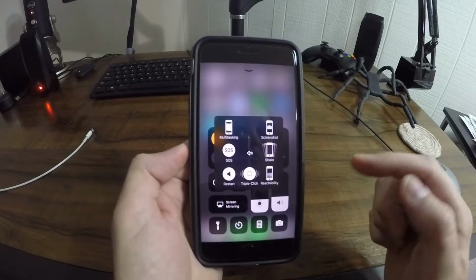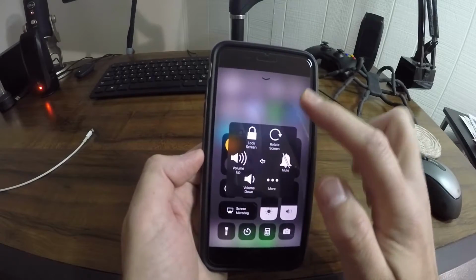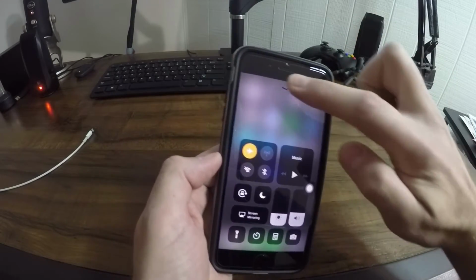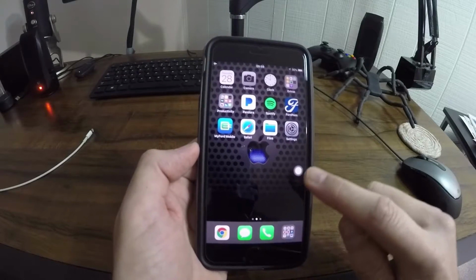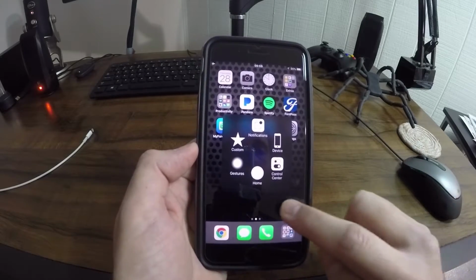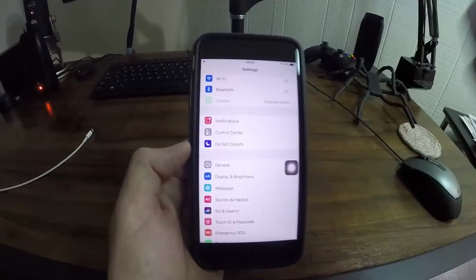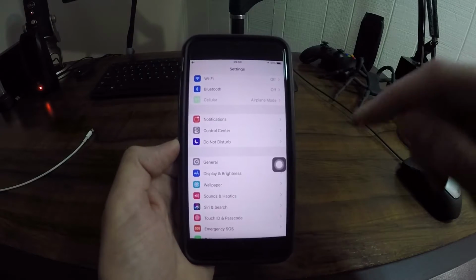It's actually got more features in here. So it's a really cool feature. And if your home button is actually broken, you can control the phone using this. So let me show you how to go in and enable it and what the actual idle opacity does.